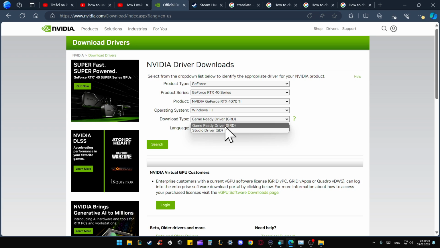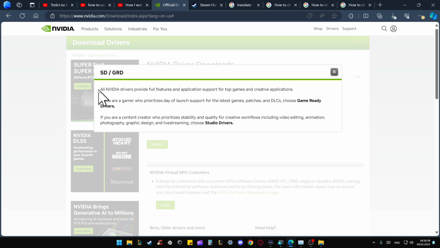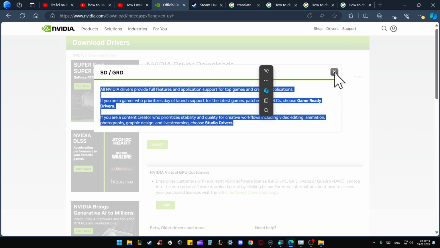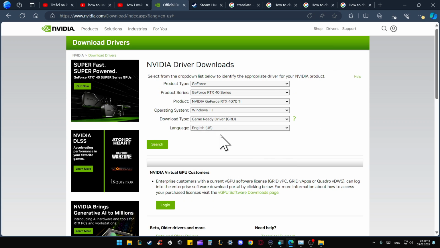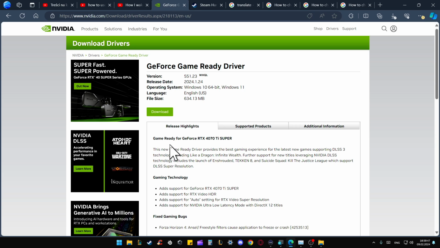And pick the Game Ready driver, or if you are using the Studio driver, pick the Studio driver. So click on this icon just to be sure what you are downloading. Then pick a language and go into the search. Now from here, we can find the latest version. So click to download.